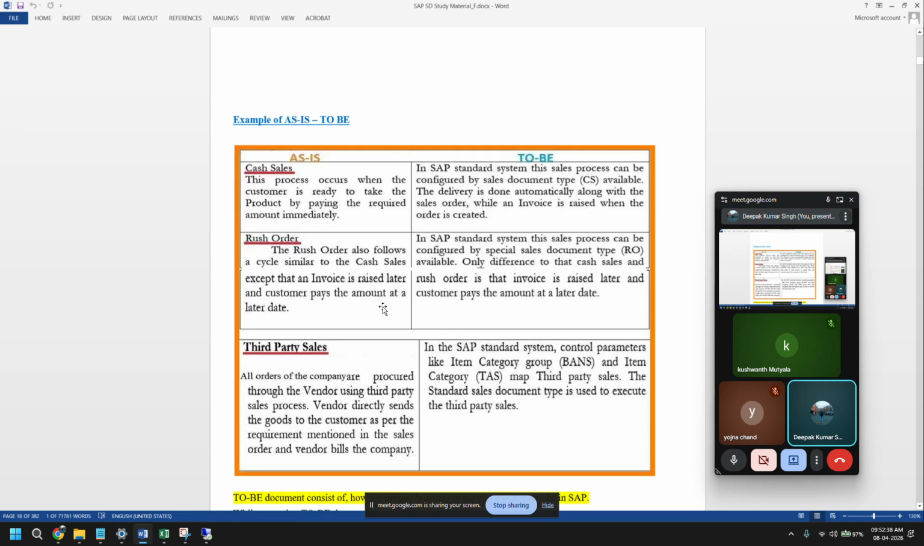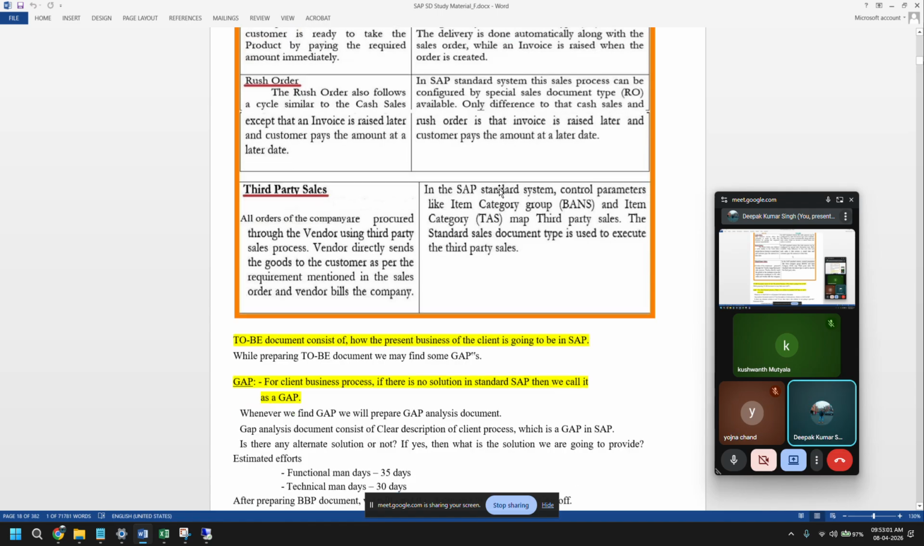If someone says, okay, we have a store where we keep goods and the customer comes and buys, then you can say we can use the cash sale process. We have similar functionality in SAP. You can use this cash sale process for your outlet kind of process. So this is how it is mapped.